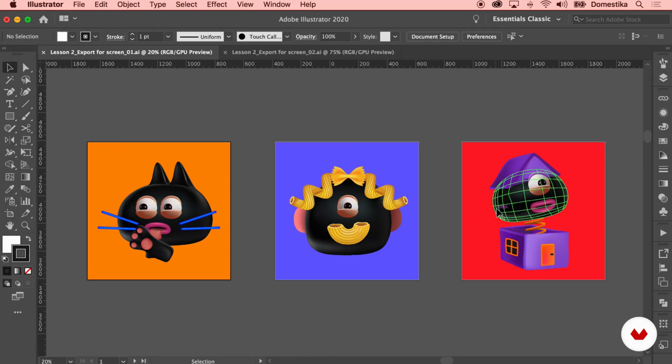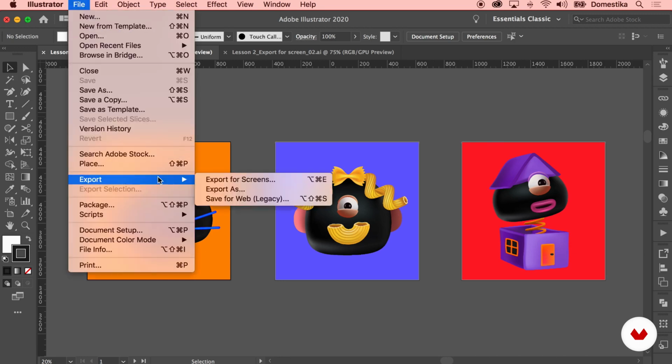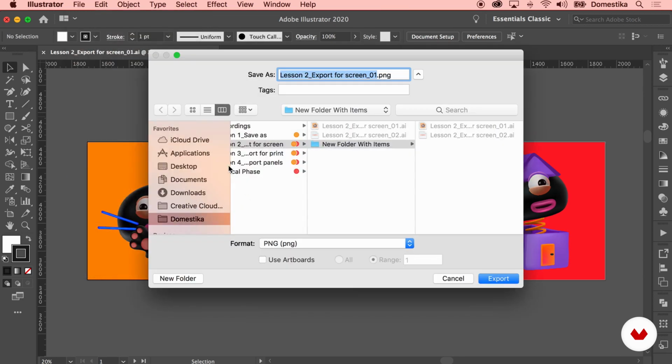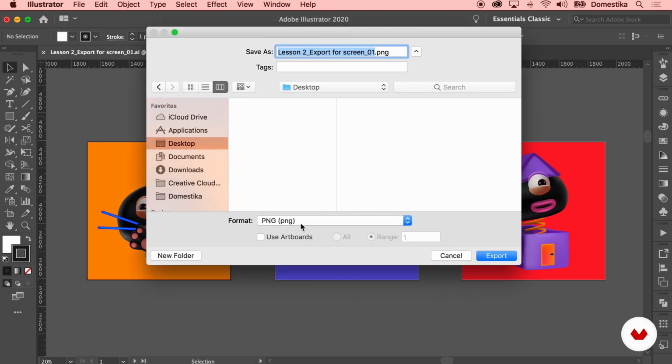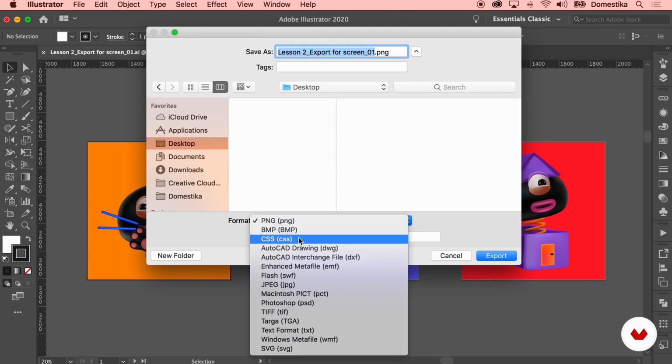I have this file here with 3 different artworks on 3 different artboards. So I'm gonna go to File, Export, and then select Export As. It's gonna pop up this panel here where I can select where I want to save my file. And then again, we have the option to select the format that we want to save our file at. We have various different formats, but we are not really using all of them.